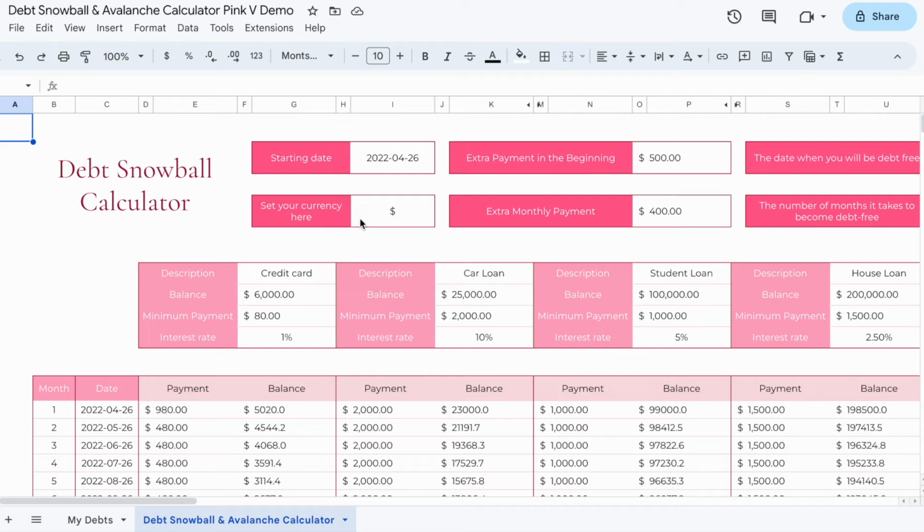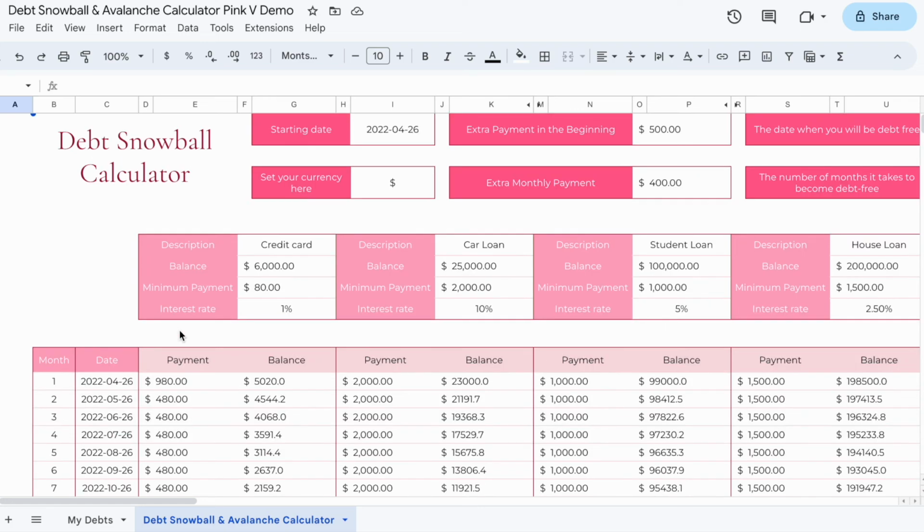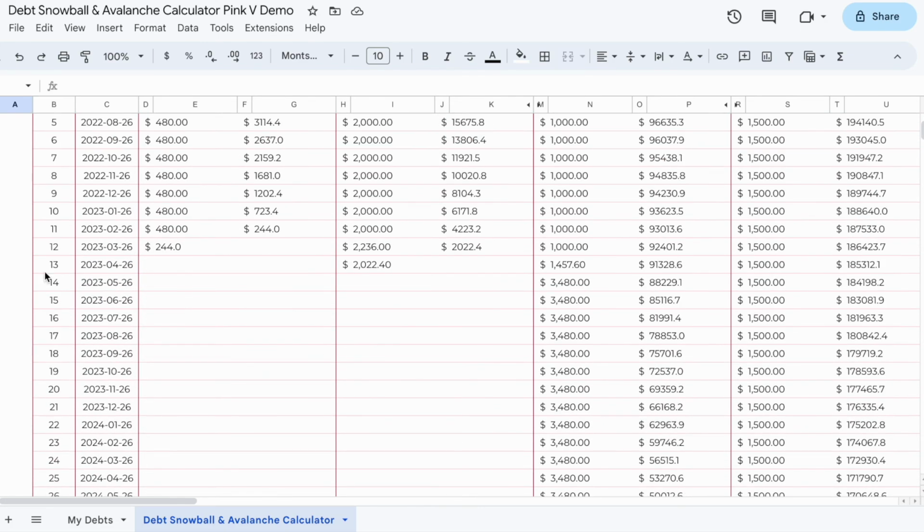and also your currency. If you wish, you can define an additional monthly payment and also a starting payment. Here you have all the payment amounts, and also you can see when your debts will be completely repaid.